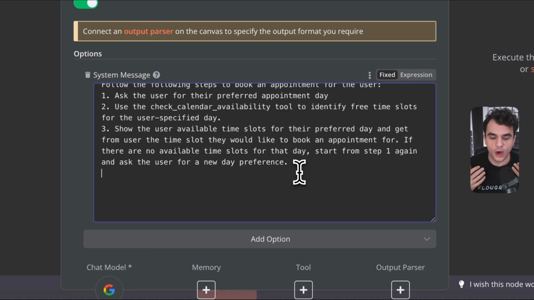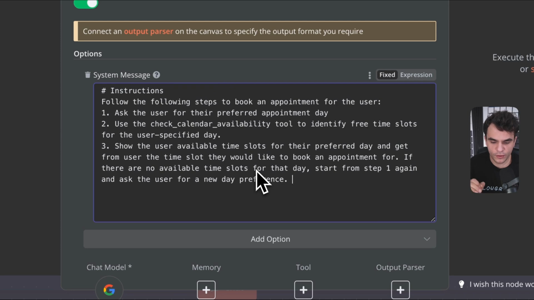Next, we need to show the user these slots and capture their preference. So show the user available time slots for the preferred day and get from user the time slot they would like to book an appointment for. If there are no available slots for the day, start from step 1 again and ask the user for a new day preference. A few things to point out.